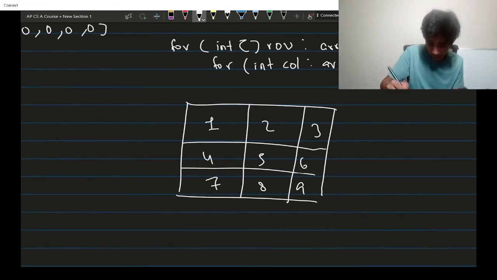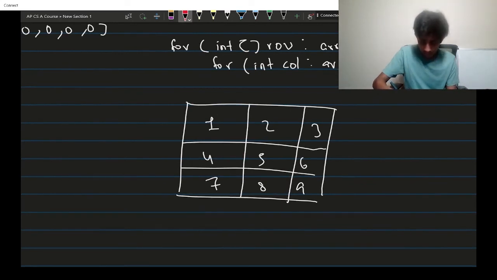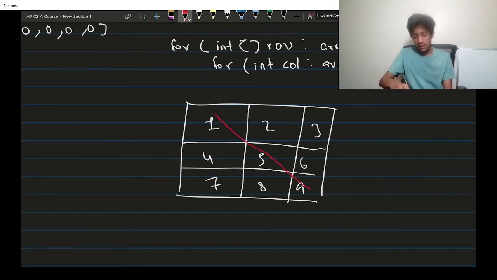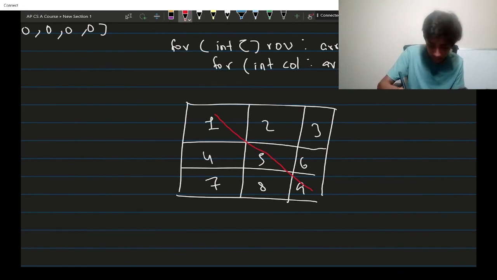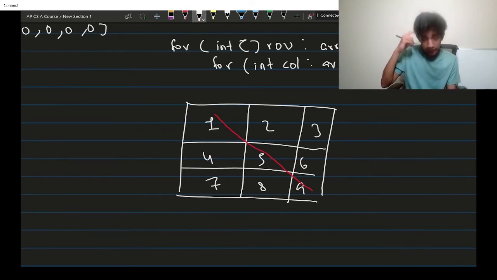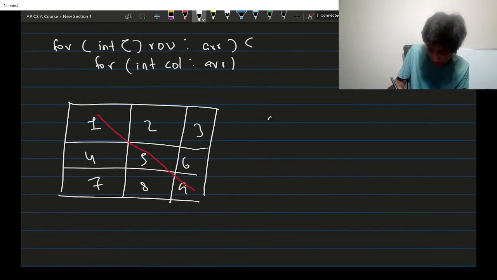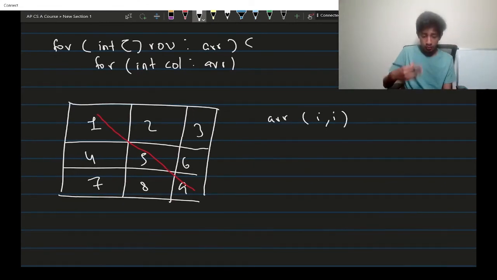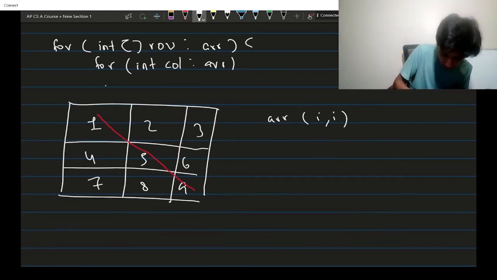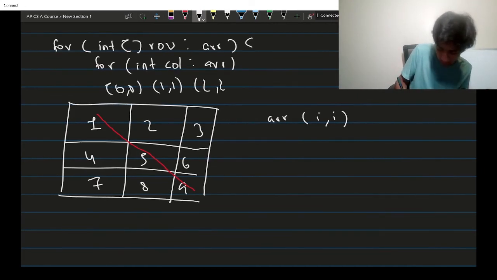Okay, the major diagonal is like this. It's these 3 values. The diagonals only are valid if rows equals columns, okay? And the major diagonal is array of I comma I, where I is a valid number in the array. So as you can see, this one will be 0 comma 0, this one is 1 comma 1, and the third one is 2 comma 2.